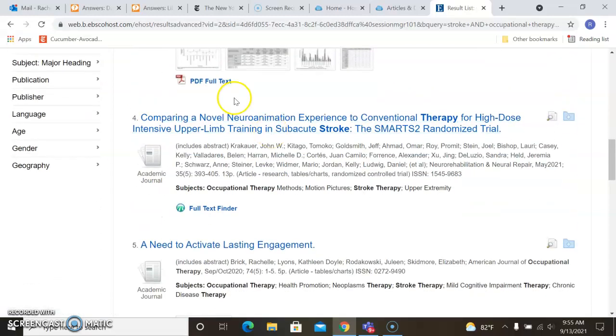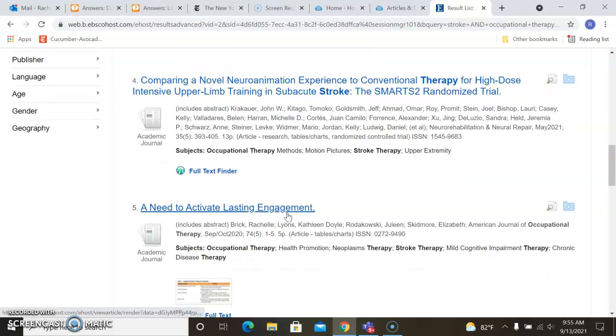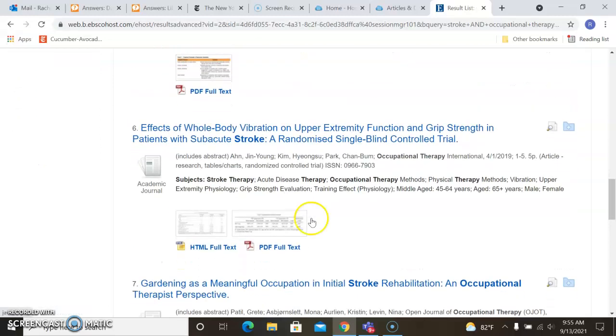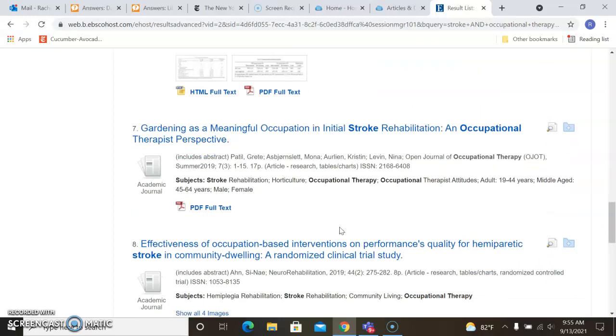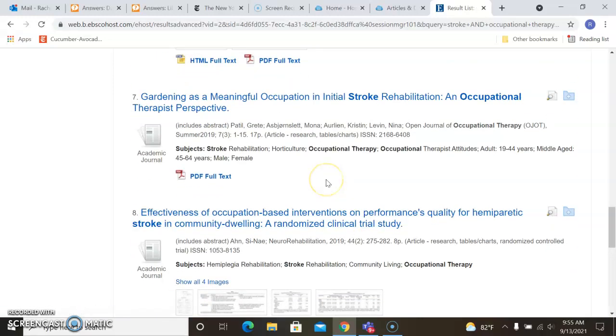You'll see some of these say PDF full text, some of them say full text finder. They're all going to be full text, so you don't have to worry about that. Oh, here's an interesting one. Gardening as a meaningful occupation in stroke rehab. I like that. You click on PDF full text.